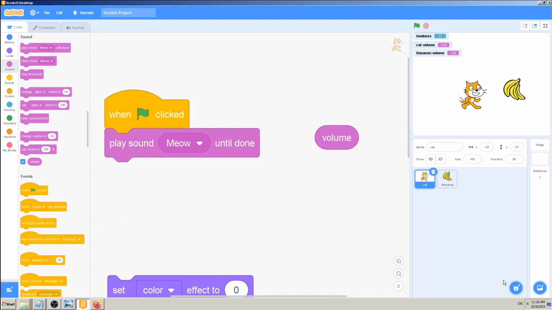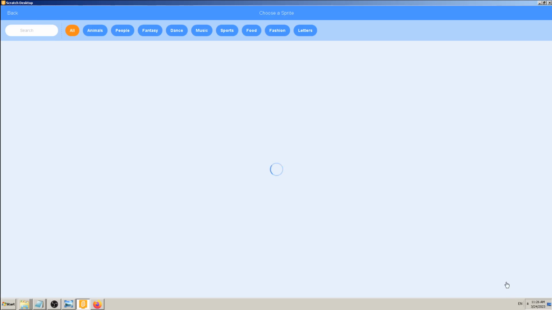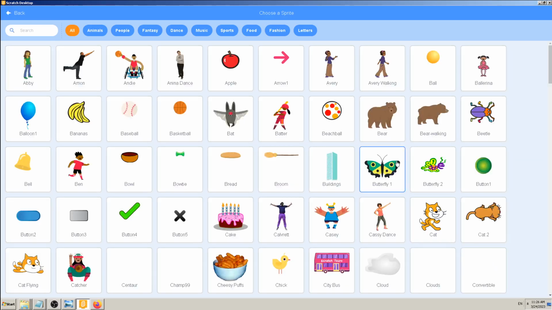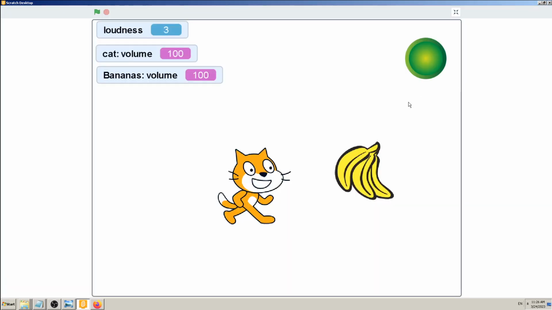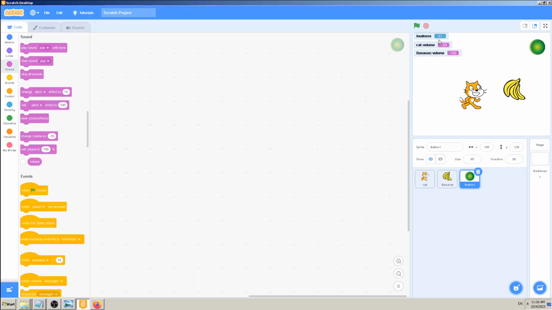maybe we can show some example where we put, I will use Button 1, the green button. I will put that in my top right corner and make it a little bit smaller, like size 65. This looks better now. So what do I want to do now?